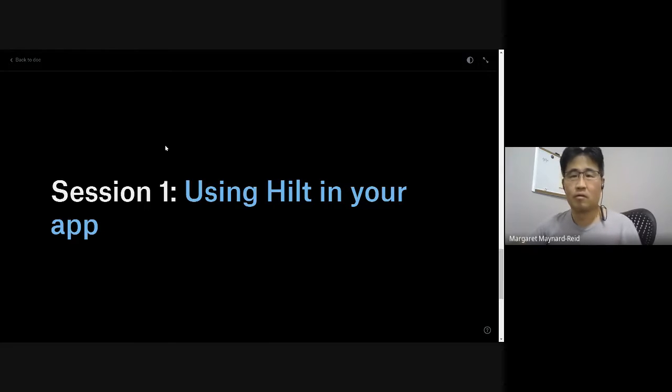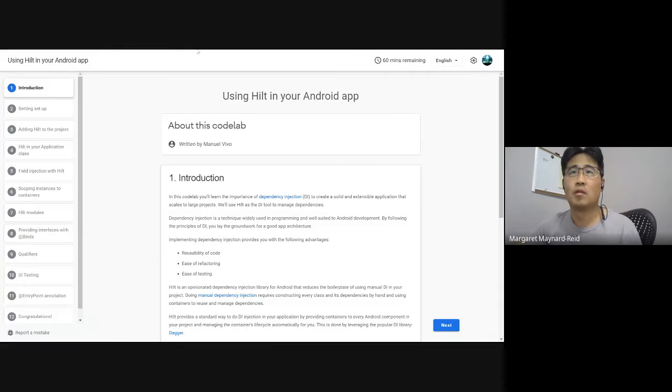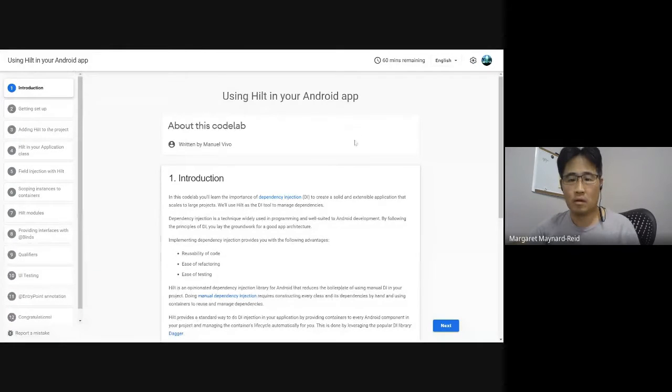So for session 1, using Hilt in your app, let me switch to the Colab tab. I should paste the link to the Colab in the chat so that people can follow that on their own machine, because I'll be switching over to Android Studio soon.